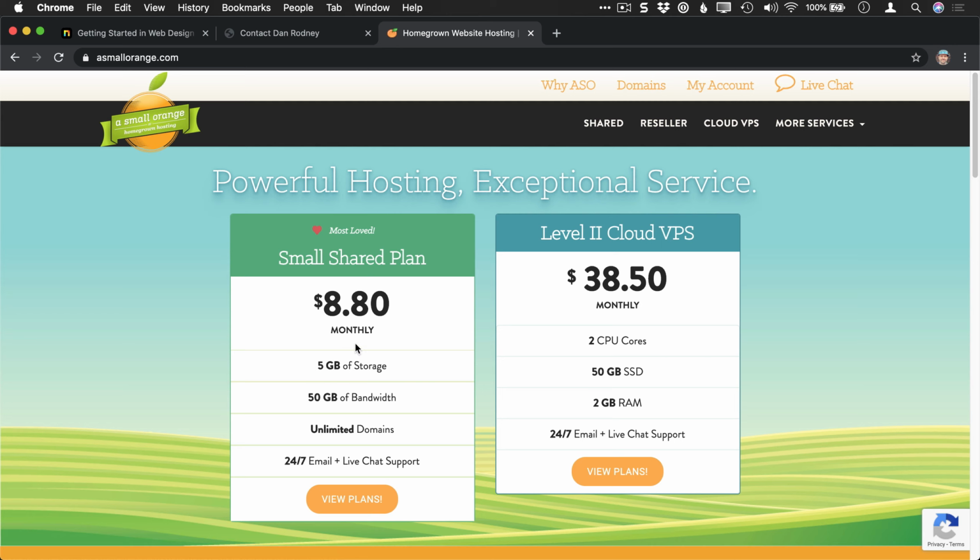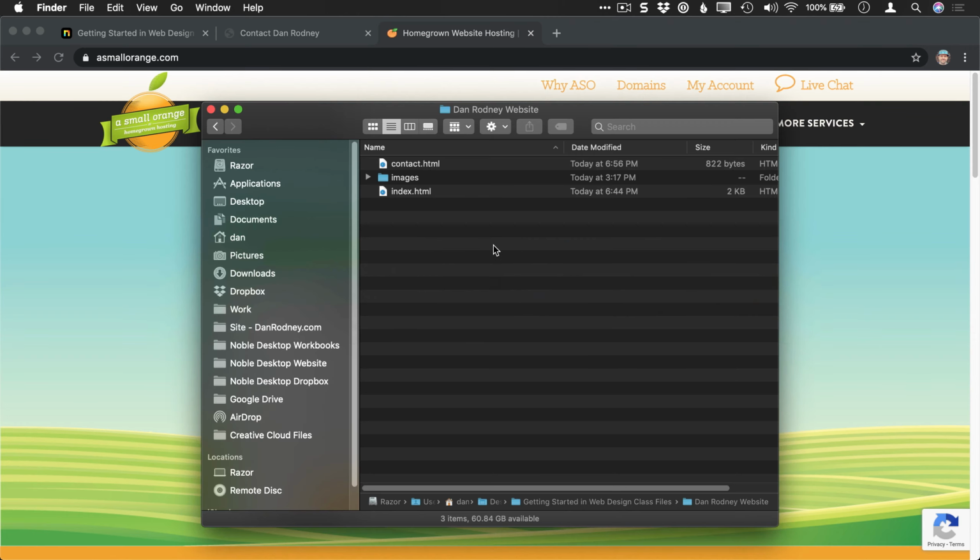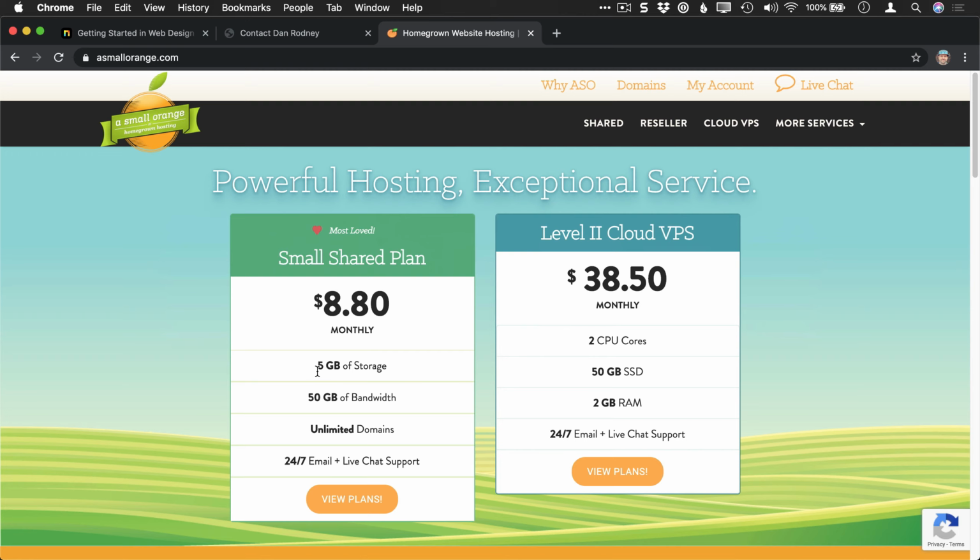There are lots of hosts out there. I'm not going to recommend a specific one, but as an example here, with this shared plan for $8.80 a month, you get 5 gigabytes of storage. Now, if you think about images being the biggest thing on your website, or actually videos, if you have videos, that'll probably be the biggest thing. But generally, images for most regular web pages are the biggest things you'll have. Those images that I created are pretty small. They were kilobytes, they weren't megabytes even, and here you're getting gigabytes. So generally for storage, you're probably fine with something like this, unless you're storing a lot of videos.